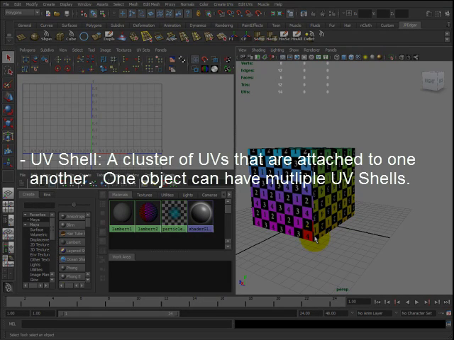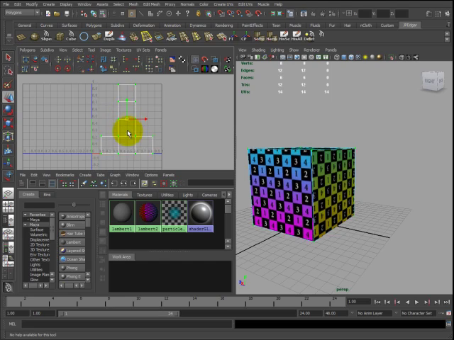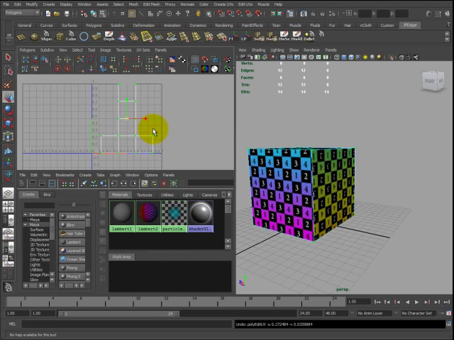UV shells. A UV shell is a cluster of UVs that are attached to one another. One object can have multiple UV shells, which is really important as we're going to be working with multiple UV shells later. Everything here is attached. To prove it, I will attach the Move UV Shell tool, which I'll describe later, and I will start moving it around. Obviously, it's one shell because everything starts moving, all that jazz.